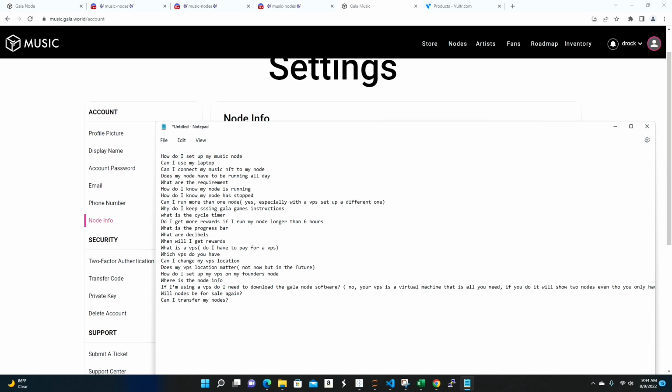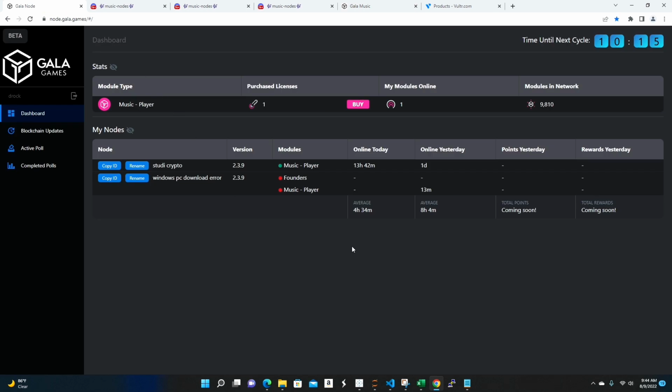Does my node need to be running all day? This is a good question. From my understanding, in the future, the longer you run the nodes, the more rewards you will receive. As of right now, you only need to make sure to run your nodes at least 6 hours, and make sure that those 6 hours are within a cycle. Now, I have the VPS set up for my node, and this is my dashboard. My node has been running today so far 13 hours. Yesterday I had it running 24 hours, and as you can see, it says points coming soon.